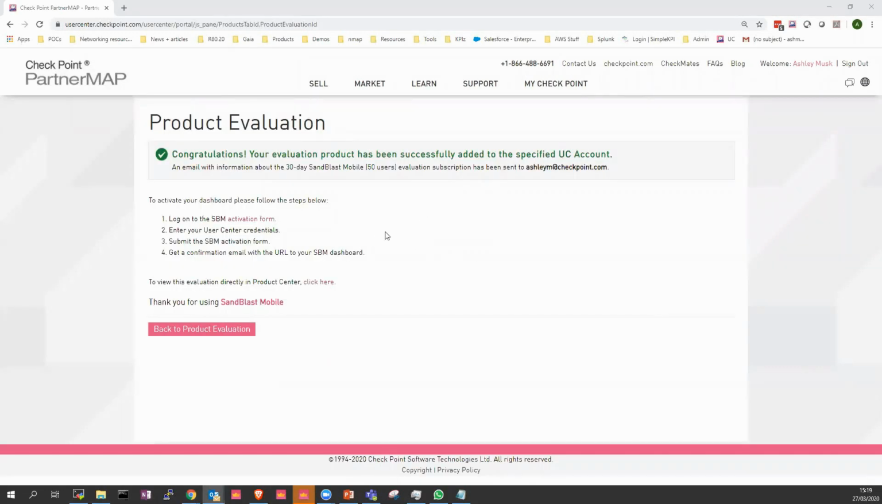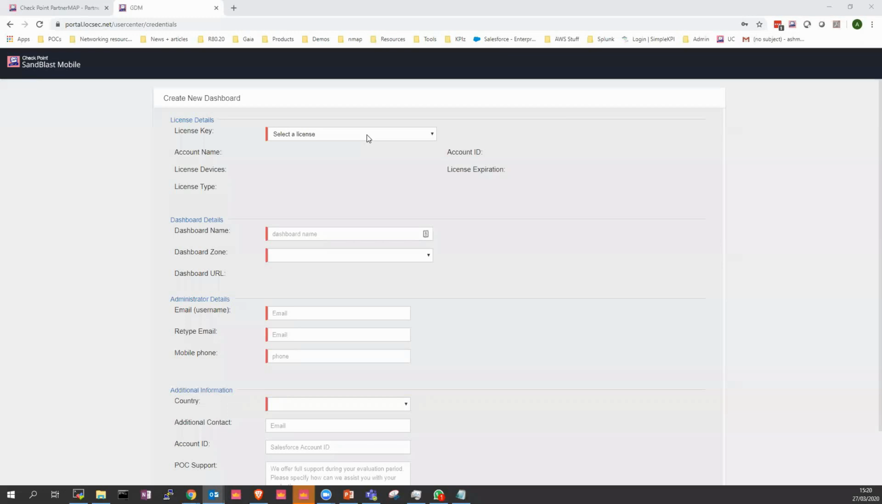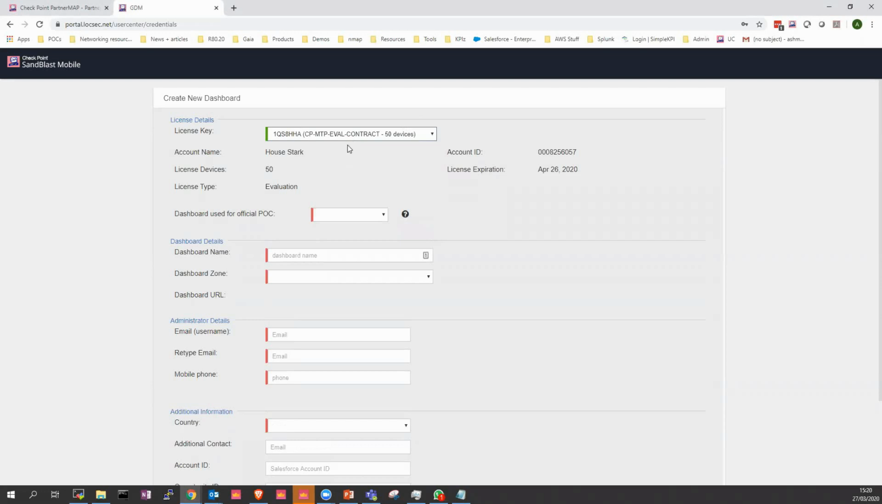Okay, once that's done, we'll need to complete the activation form, which we can get a link to here. This link will also be emailed to you, and you can access it in either way. We'll need to log into the user center we just nominated there. Once that's complete, we'll need to select the license that we want to provision this tenant with. So I'll be able to select from any of the evals I have access to. So I'm going to select my house stock user center, which has got the eval we just provisioned for it.